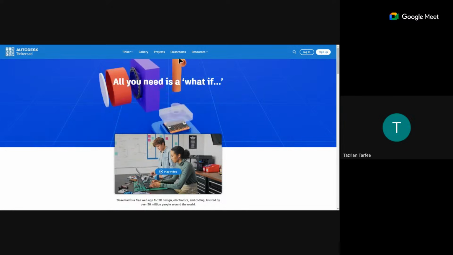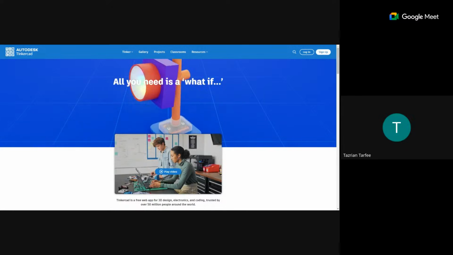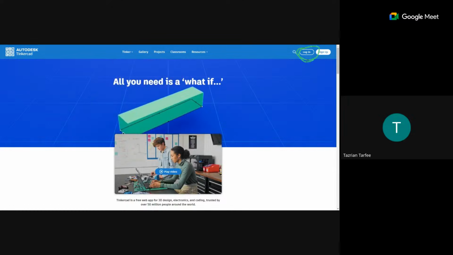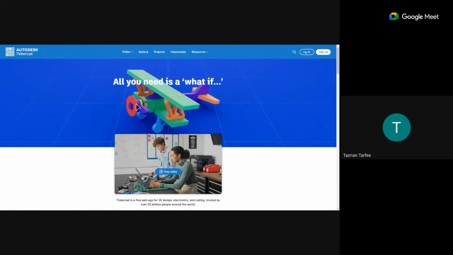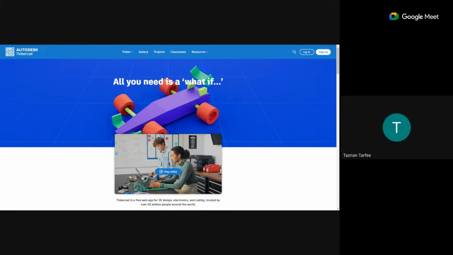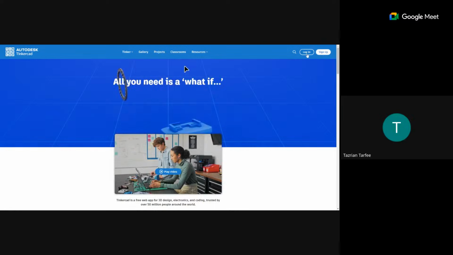Okay, once we get to tinkercad.com, at the top right corner, there are two options, either log in or sign up. If you already have an account, you can go ahead and log in. If you do not, you can sign up to make an account. I already have an account, so I will be logging in.